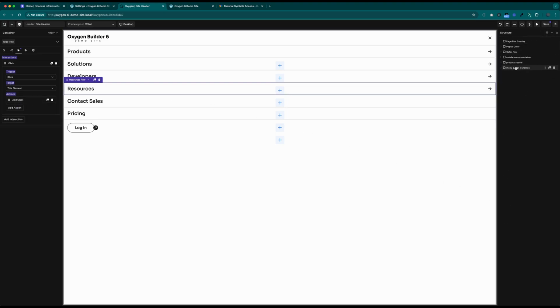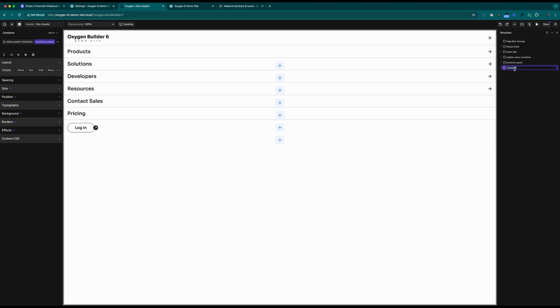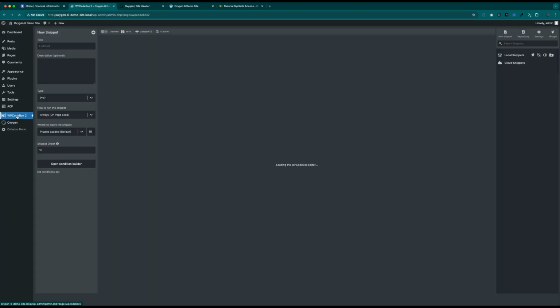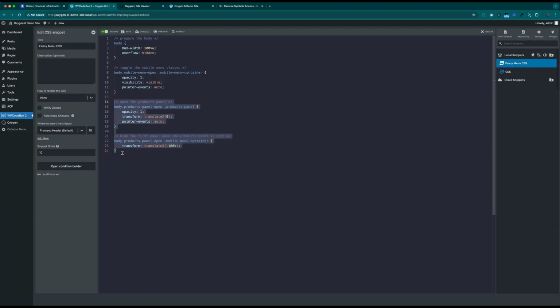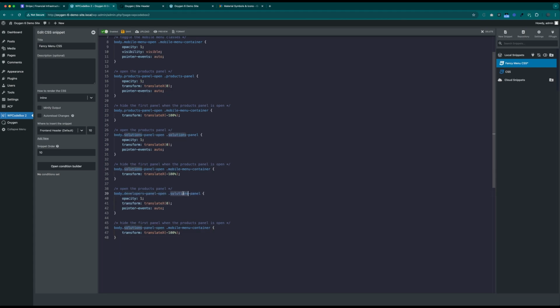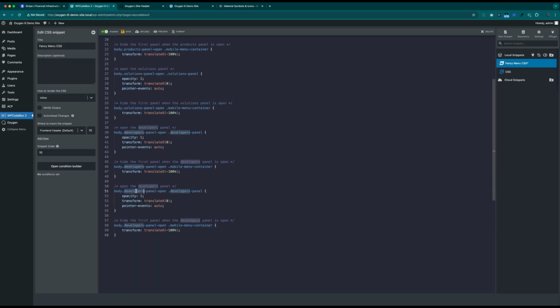Now we need to rename our panels within the structure panel to make it clear what they're used for. We need to set up some other classes in WP Codebox, so let's go ahead and head back over there. I'm going to copy the CSS for the products panel and then paste it here 3 times. Once for solutions, once for developers, and once for resources. I can then tweak the code so that it's relevant for each of the panels.